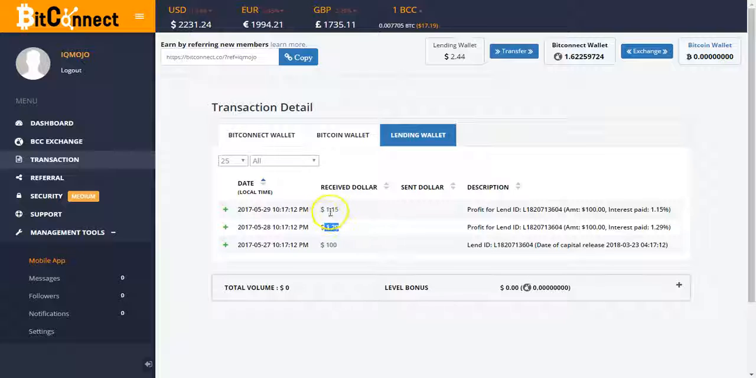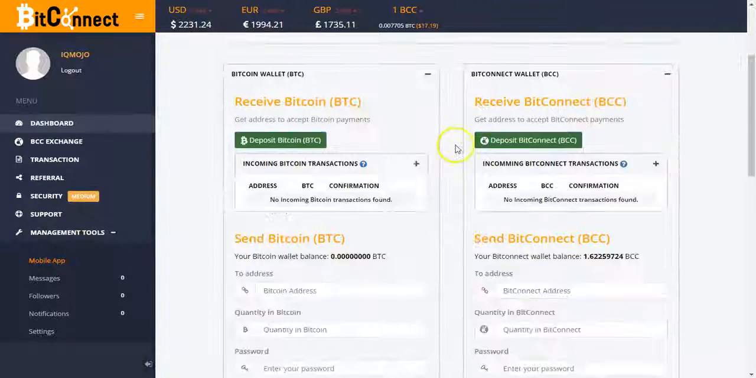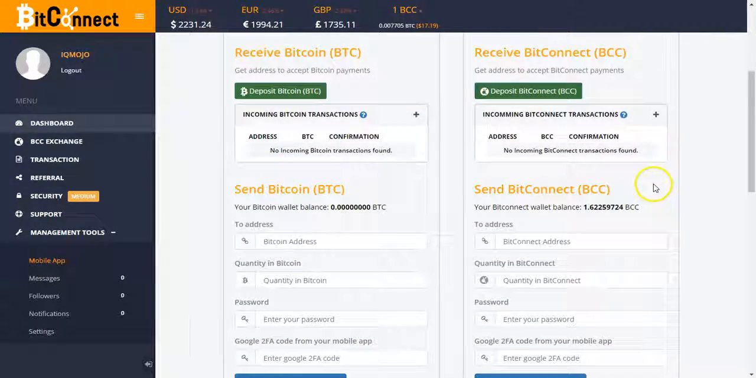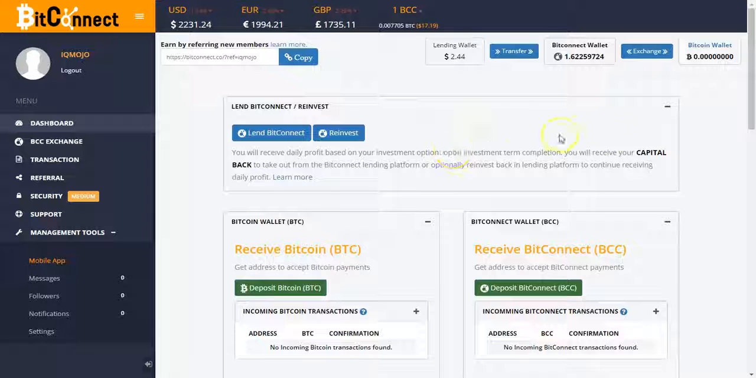And the next day, I got $1.15, and that was from 1.15% that was paid that day, and that got added to my lending wallet. So now I have $2.44, and it's a really great opportunity because as we go back here to the dashboard, and I wait for my Bitconnect transaction to go through, again, it's just the same process. Confirmations and all that stuff need to be done in order for your exchange to go through. So you're going to wait a little bit for this process to happen.